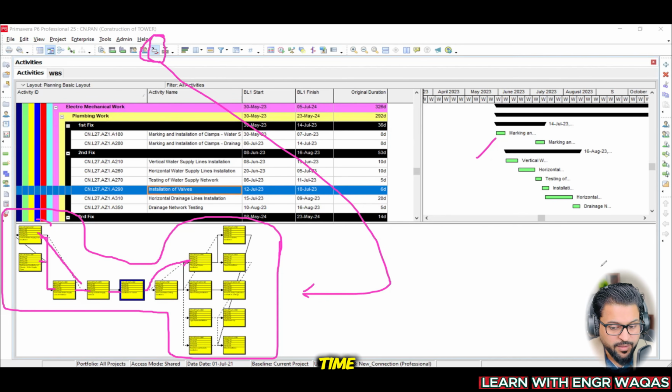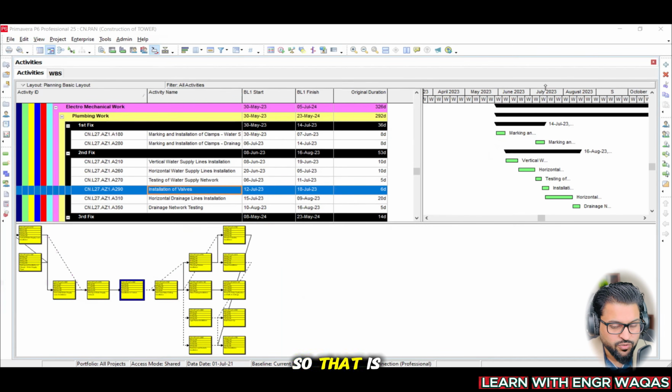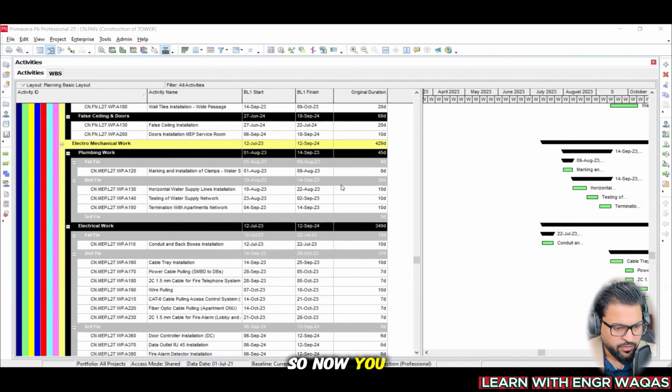It will take a lot of time, but this is a productive thing. You will understand each and everything, right? So that is how it is going to help you a lot. So now you can see that within electromechanical, I'm just going to explain how these works are going to be. Like in first fix, you can see marking and installation of clamps for electrical works. Then into second fix, horizontal works, and the same trace logic option. You can go into the details and find when this work is supposed to start. And moreover, these things are going to be identifiable, and the logic will be identified during the meetings.